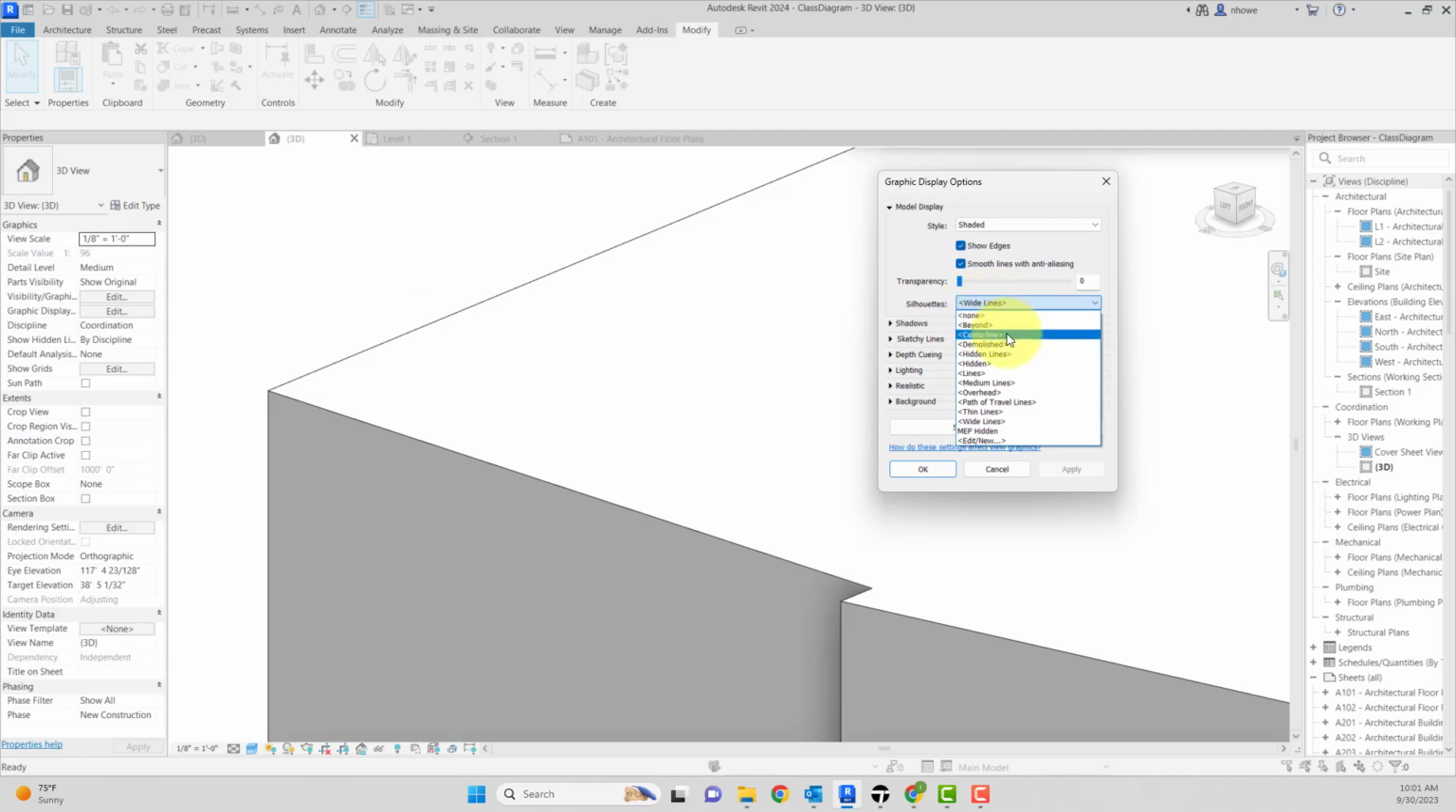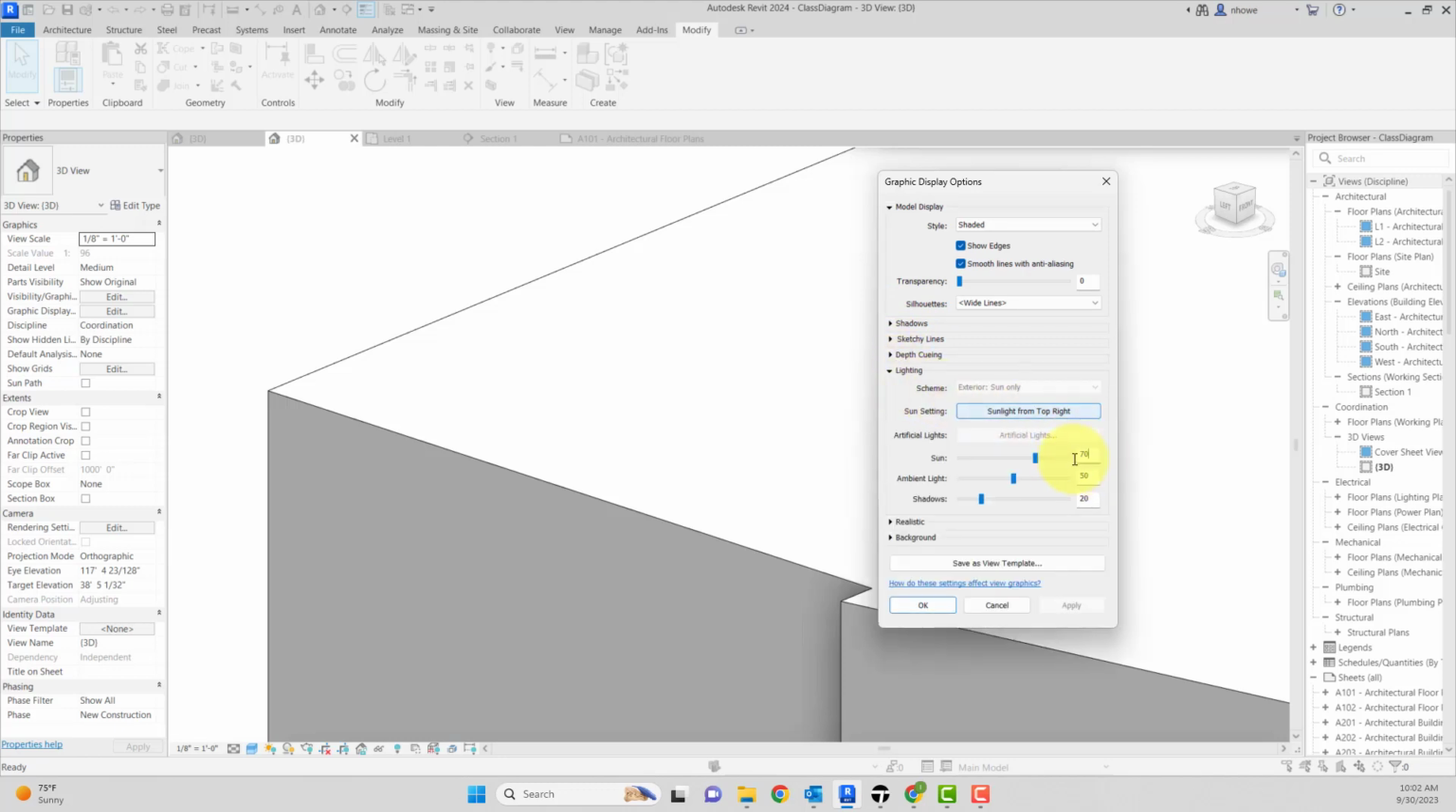The other thing I'm using is silhouette, and I'm using wide lines. We're going to change that. It's really not kind of wide enough or thick enough, so we'll change that. And then lighting, I'm using that 70-50-20 rule. You might go to 15, it all depends, but I'm using that.